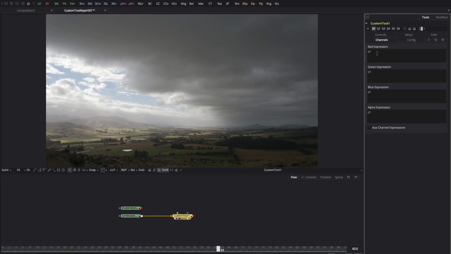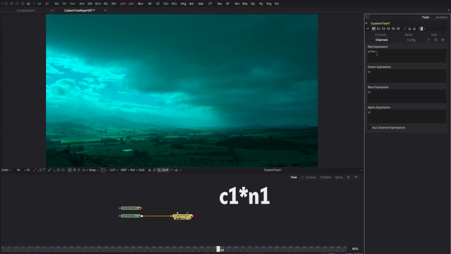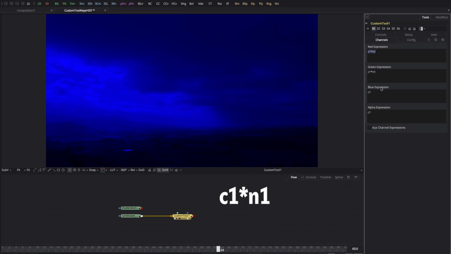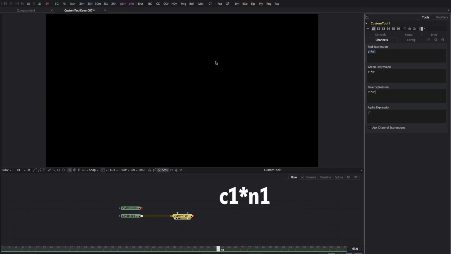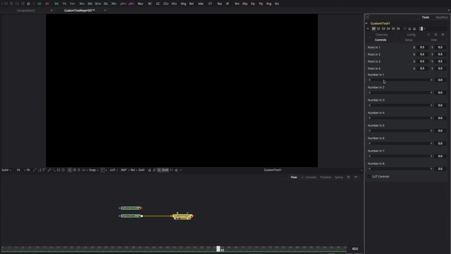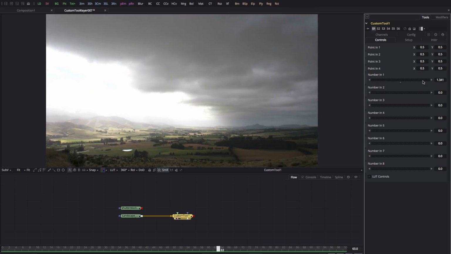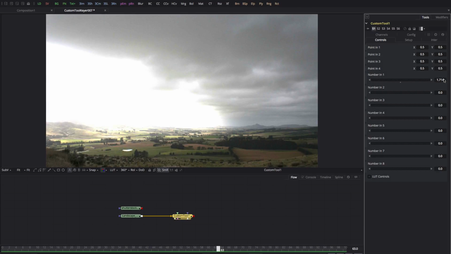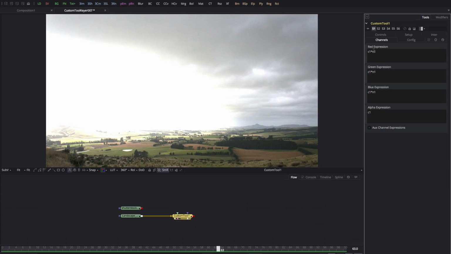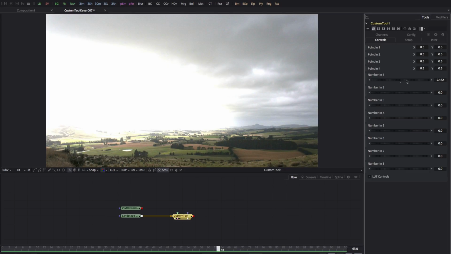So what I'd like to do now is type C1 times N1, and I'm going to copy that to the RGB. And as it stands, we see nothing. And that's because if we come over to our controls, which is where N1 lives, that's number one here, this top slider, we're currently multiplying all the RGB values by 0, which results in the entire image turning black. But if I enter a value of 1 for that, you'll see we're back to normal. And now I can use that as a gain control. So that's multiplying each of those RGB channels by this N1 value.